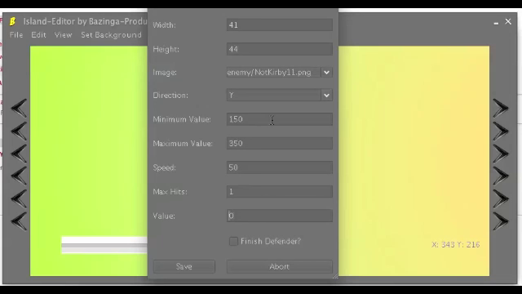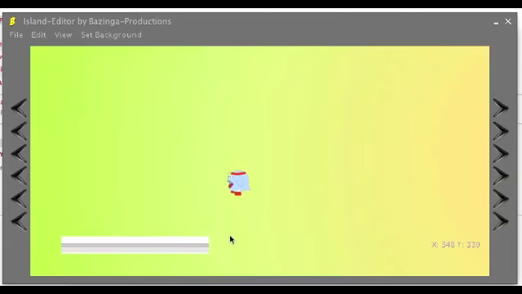And then we can set the value, how much money the player will get if he kills the enemy. And let's set it to 10. And then there's another checkbox called Finish Defender. If an enemy is a Finish Defender, the player has to kill it first before it can see the finish. So if the player doesn't kill the enemy, he will not be able to finish the level. So let's set it to a Finish Defender and press save.